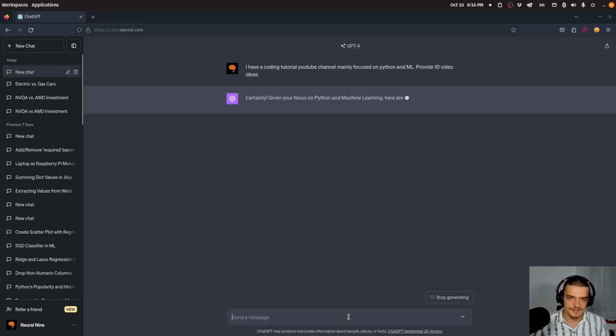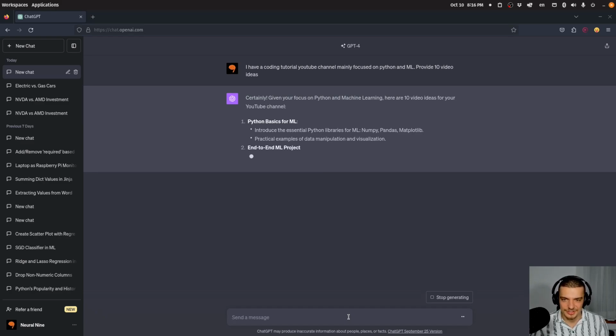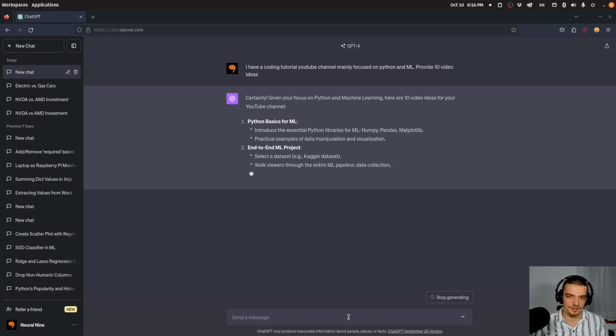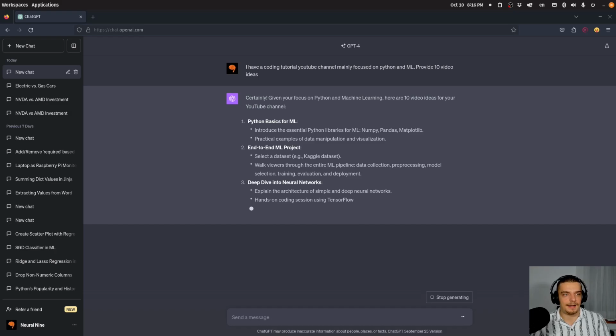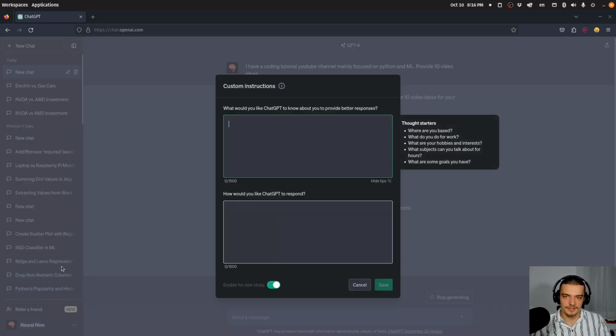This will give me some ideas, but they're going to be very generic. They're not going to be very interesting. They're not going to be what I'm looking for. They're not in any way creative. Whereas what I can do is I can define a role, I can define a personality here with custom instructions that will help me to get ideas for exactly what I'm looking for.